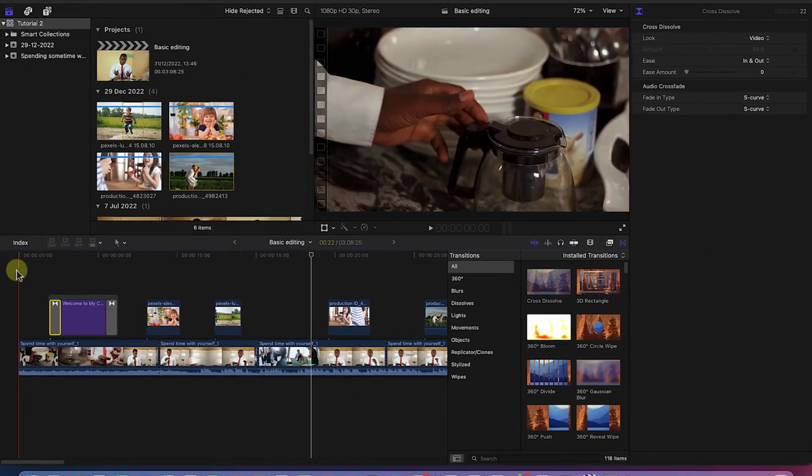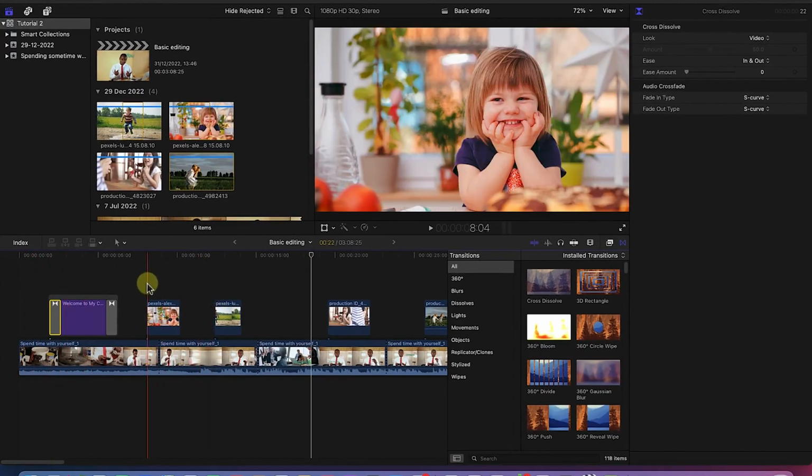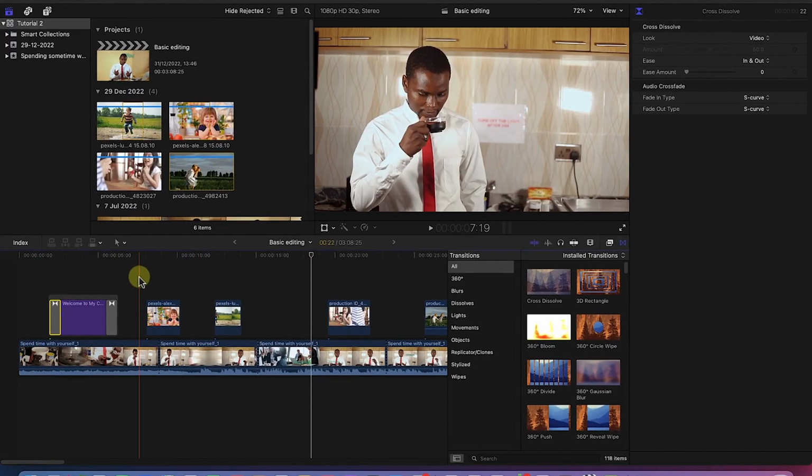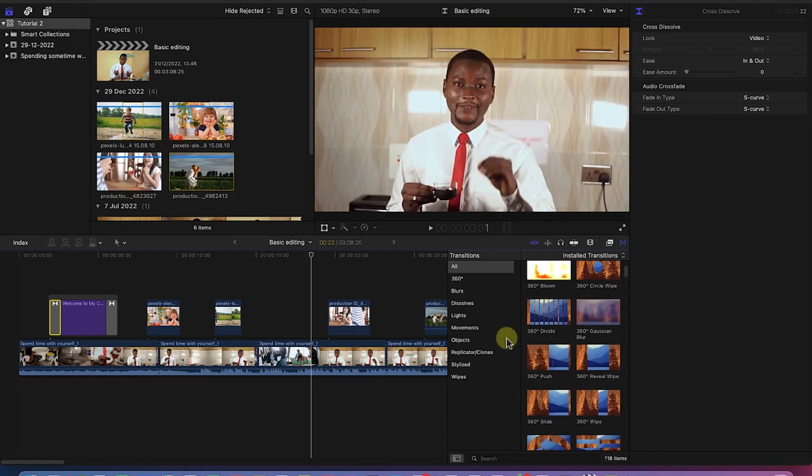So this is the first one, adding transitions to a text. We can equally add transitions to a video. For example, for the transition between this normal clip and this b-roll, we can add another transition. For example, we can just check around. Let's go to wipes. I kind of like wipes sometimes.